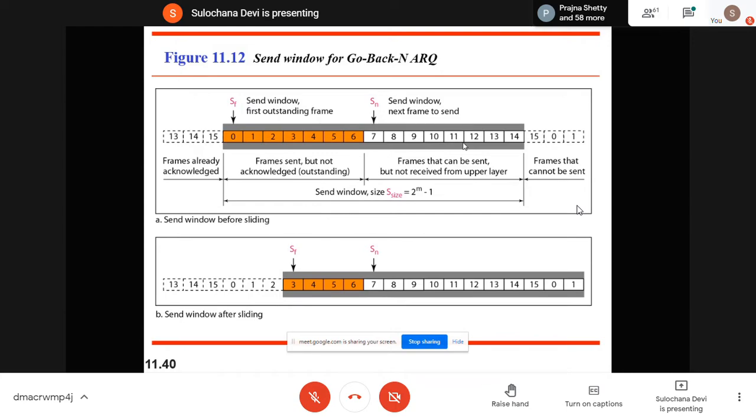But if any frame was lost and you have not received the acknowledgement, then you have to retransmit all the frames starting from that window. That's why we call it go back N. You have to retransmit all the frames which were kept in the window that you already transmitted. So that's why we call it go back N. You send those N number of frames.